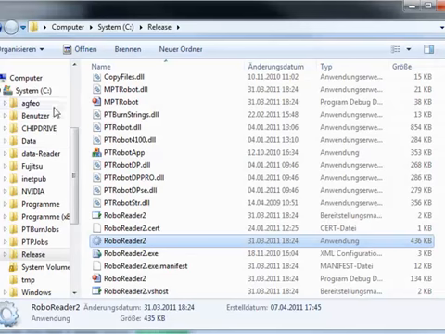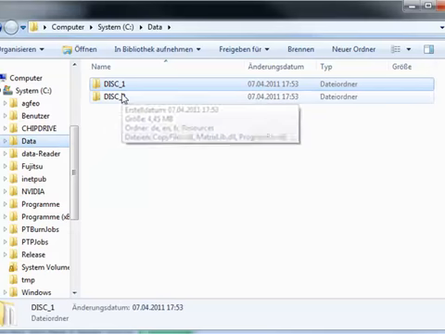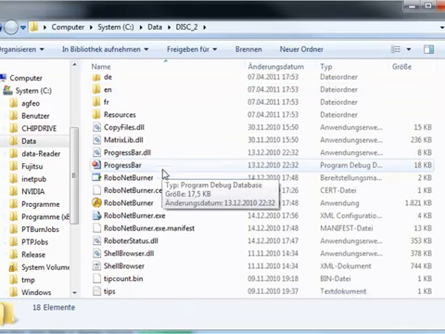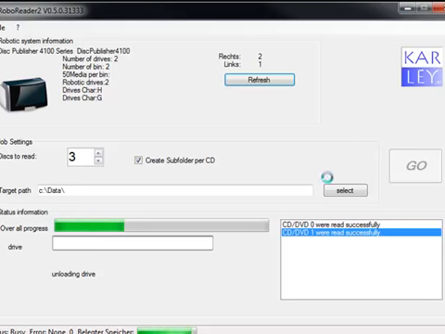Let's have a look at the Explorer. We set the target path as C/data, and here you see the first folder with files in it. So let's see. Now the second disk is in progress and you see other data, and it's still working.